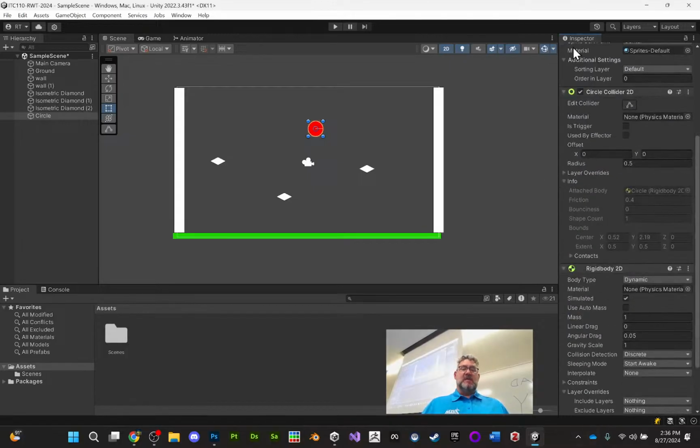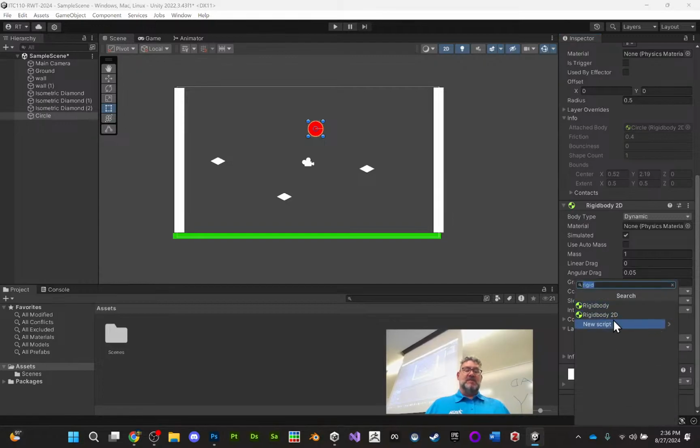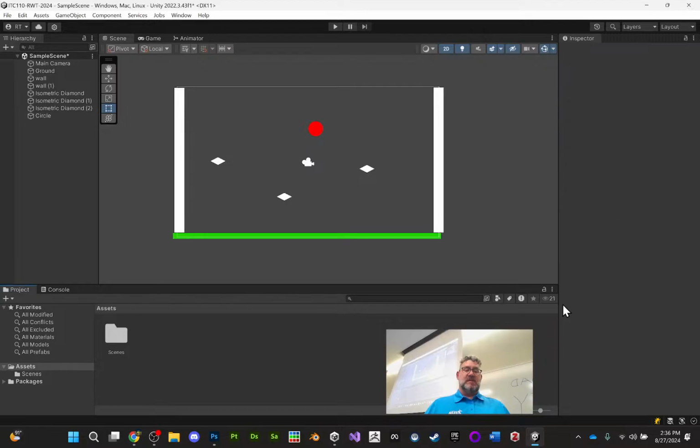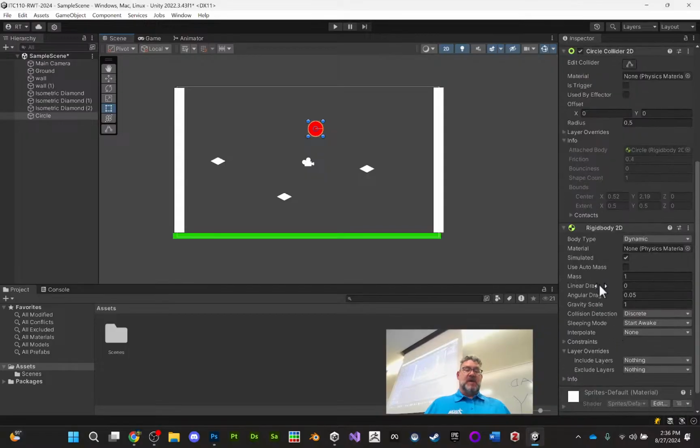So scrolling down here in the inspector, sorry I'm not explaining everything, I'm trying to speed run. If you click on Add Component and you start typing in things or searching, and so I'm adding Rigidbody 2D to this. I already did, go back to it. It's got a collider, it's got a Rigidbody. It says simulated, gravity scale is at 1.